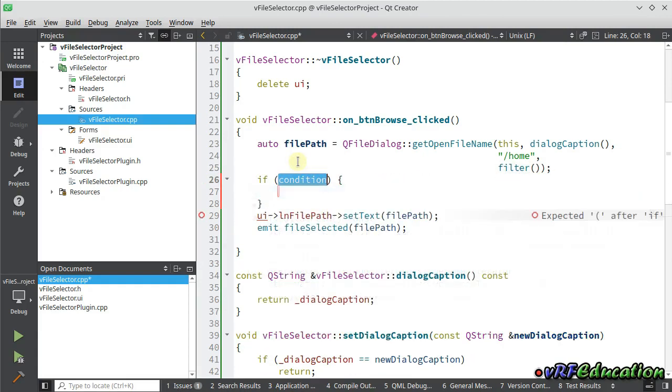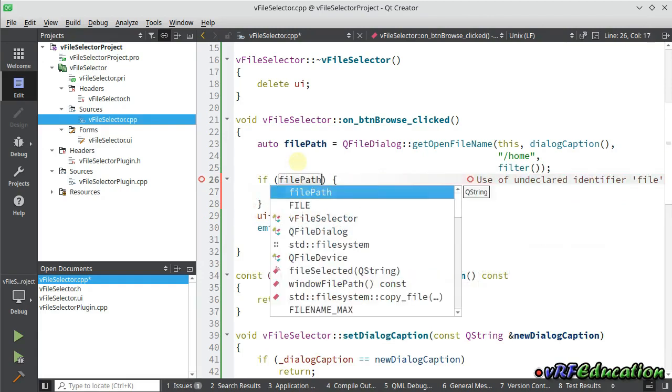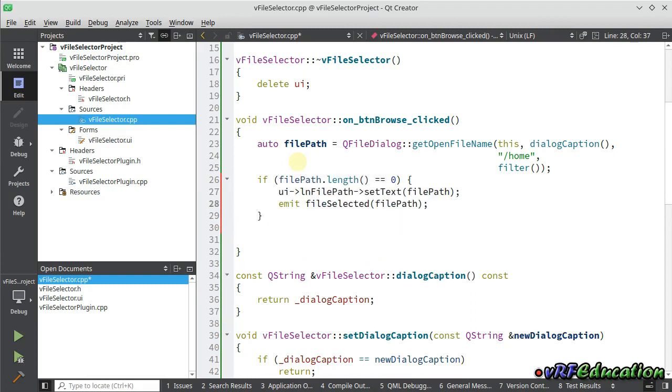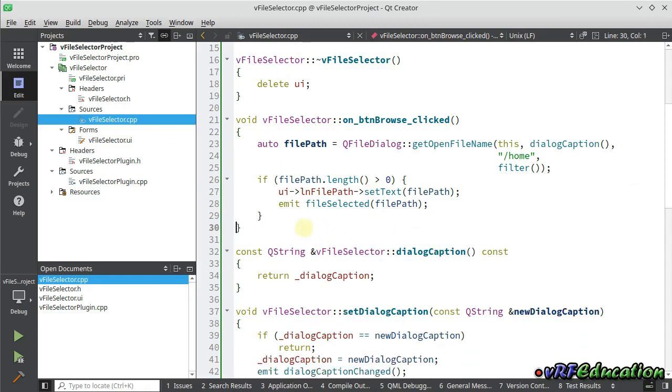If file path dot length is greater than 0, it means that some file is selected, so you can set it inside your file path and also emit the related signal. Let's compile it one more time and see the effect at runtime.